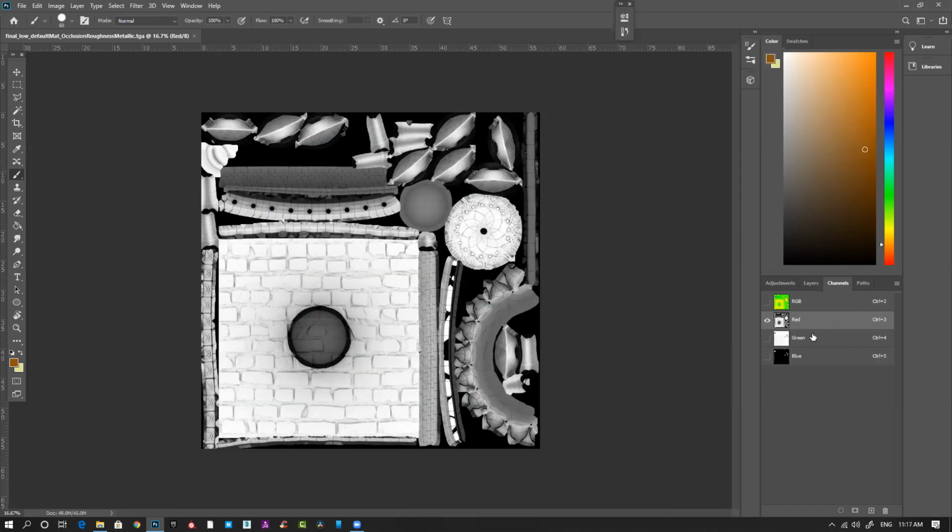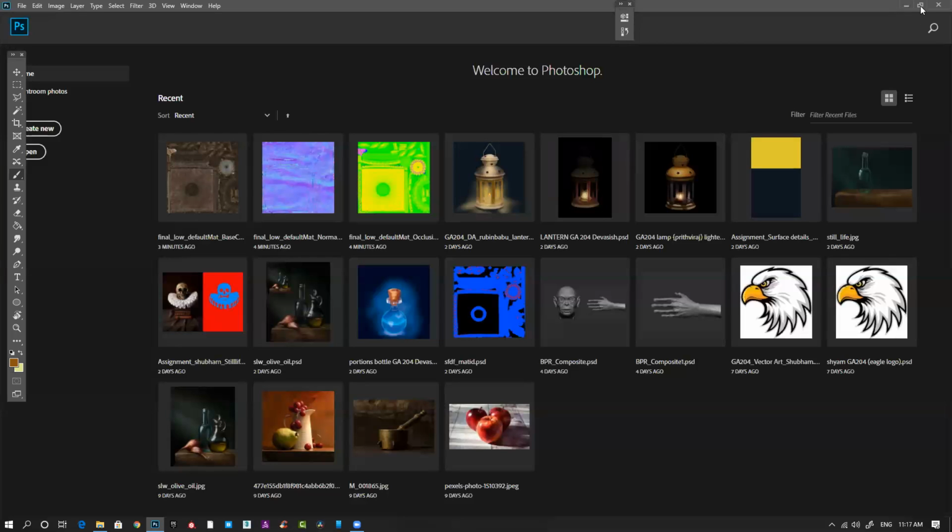So that's why we use the ORM map, and it reduces your memory consumption. Plus, it reduces your RAM consumption, VRAM, everything. So it's highly optimized, and we can use this. I'll show you how to use this in the engine now. Close this.